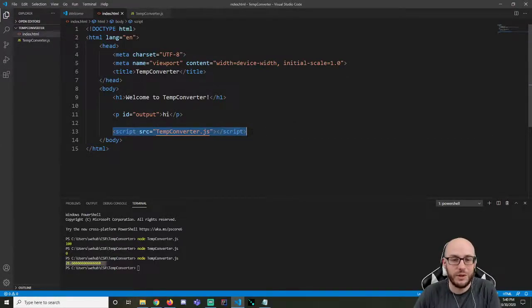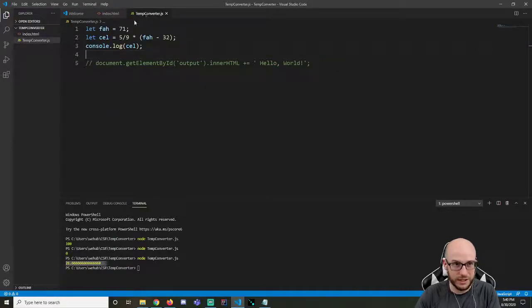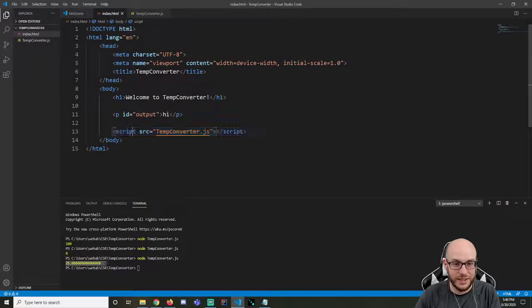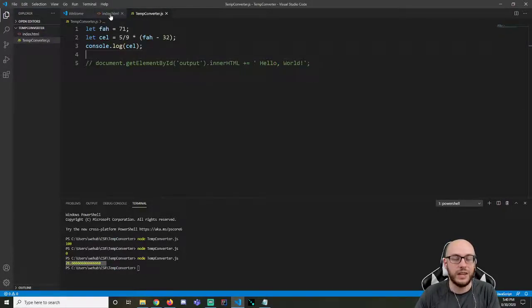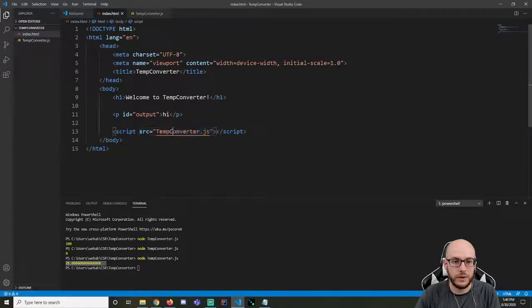I hope you remember import statements or have encountered import statements before, but this is basically just gaining access to this TempConverter.js. We're saying that this file is part of our HTML as well. Okay, so we've got that going.